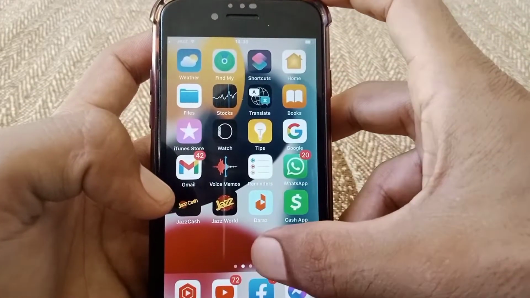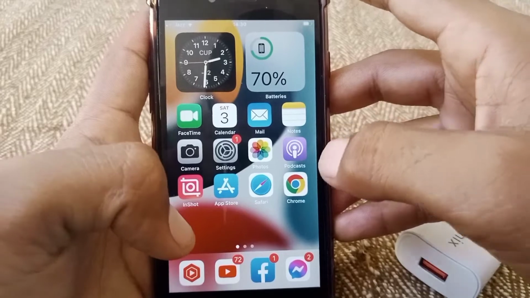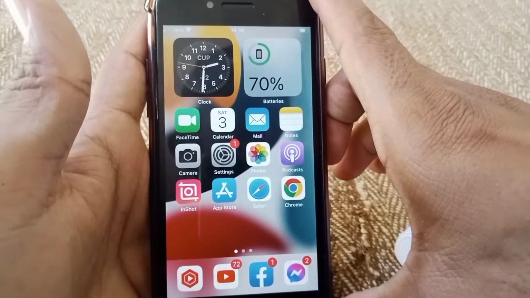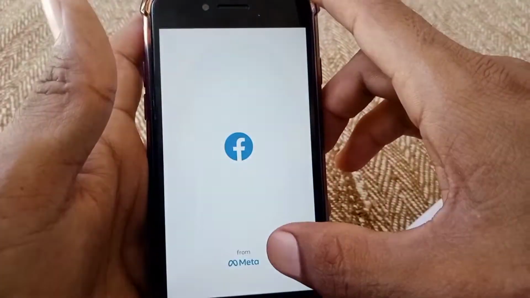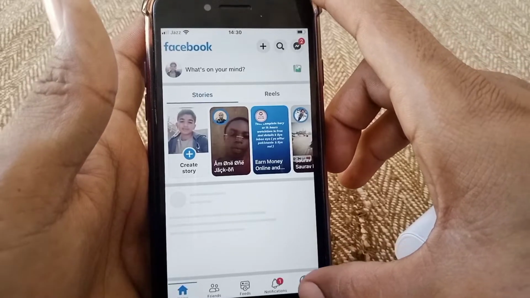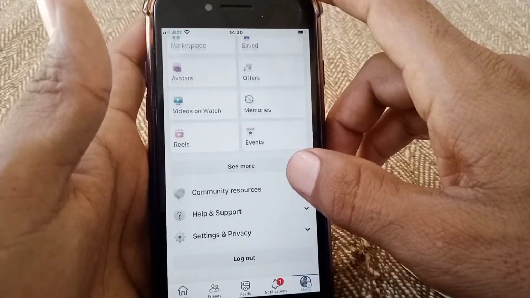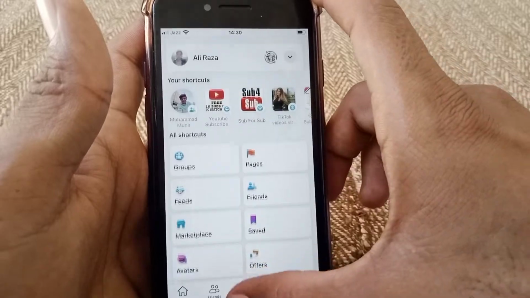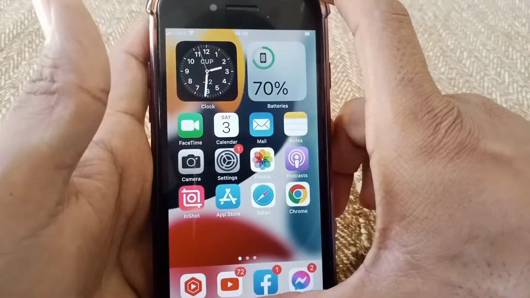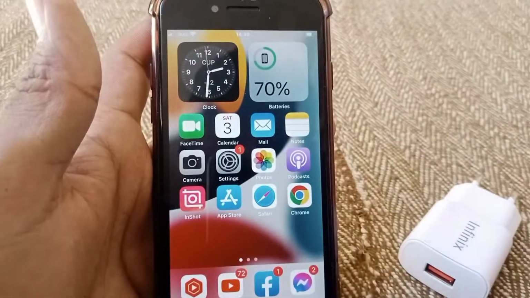So guys, in this video I'm gonna be showing you how to fix the FB dating option not showing on your iPhone and iPad. If FB dating is not showing on your iPhone and iPad, then I'll show you how you can fix it. As you can see guys, it's not showing in my Facebook. So how can I enable it, or how can you enable it? Just simply close this page.